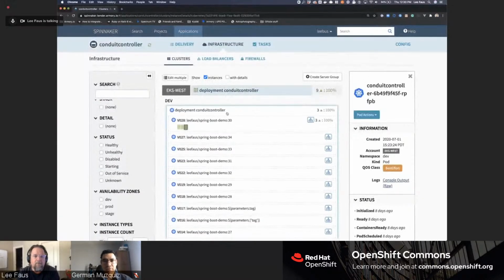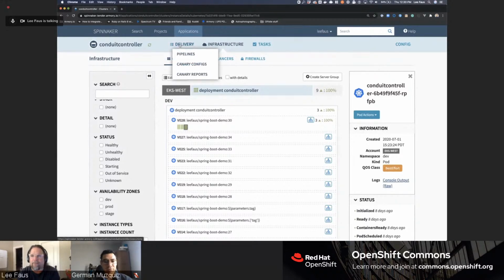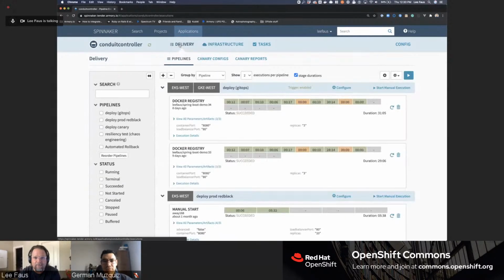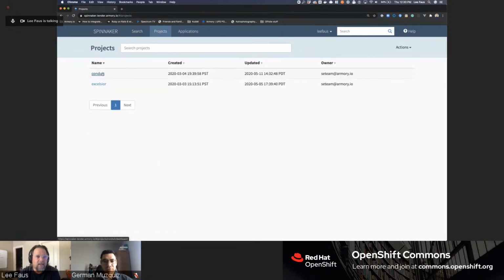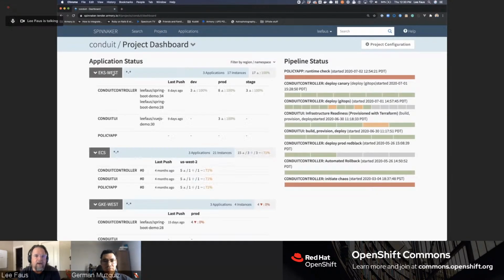Now, how do we actually get things into this environment? Well, we have our delivery option up at the top. When we look at the delivery, our delivery can follow a number of different models. One of the things I'm going to do is switch back to my project, because a lot of people struggle with the notion of what delivery actually means.